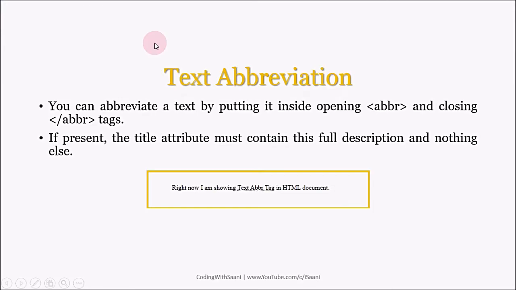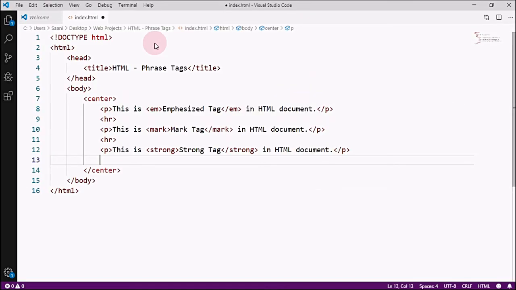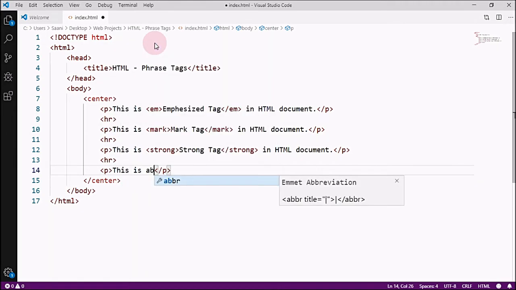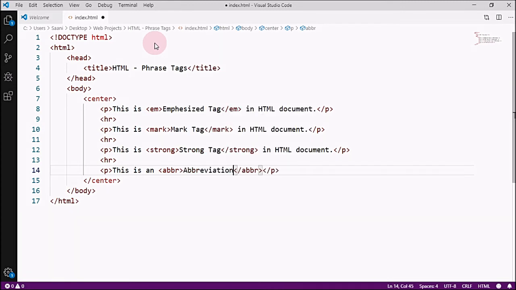Now I'm going to explain the text abbreviation. If you want to put the abbreviation of a particular text inside your HTML document, you have to use the abbreviation tag inside your paragraph. Let me explain it with an example. Okay, so this is a paragraph. This is an, now I'm going to use ABBR. Let me close it. Abbreviation tag in HTML document.